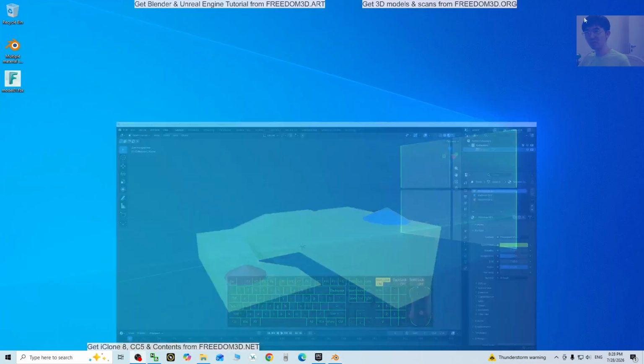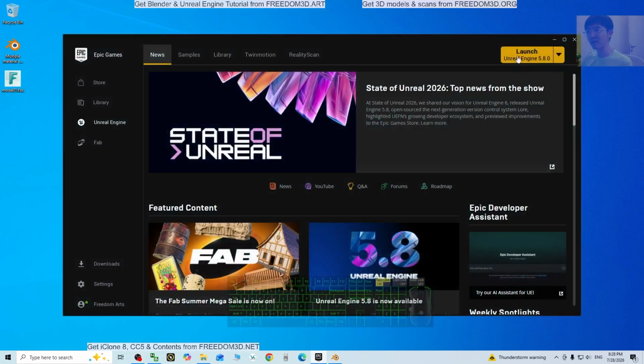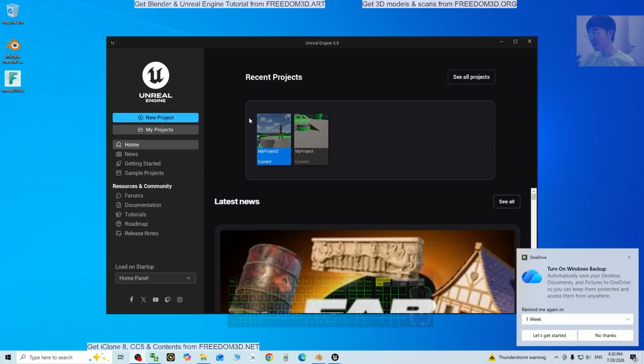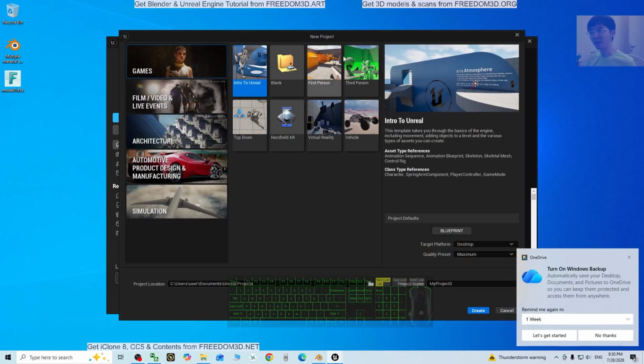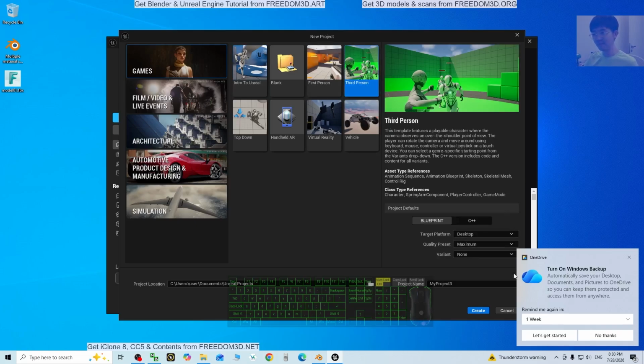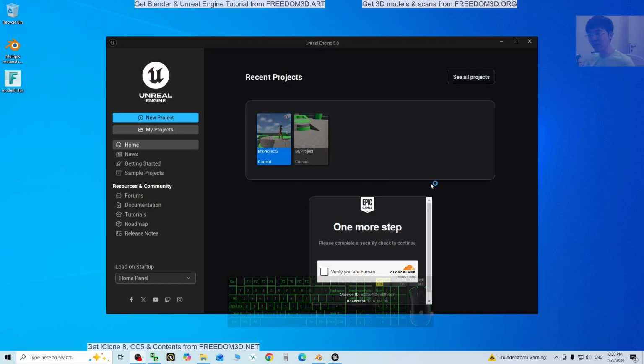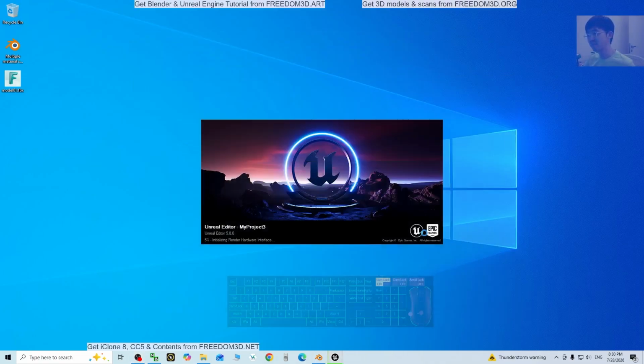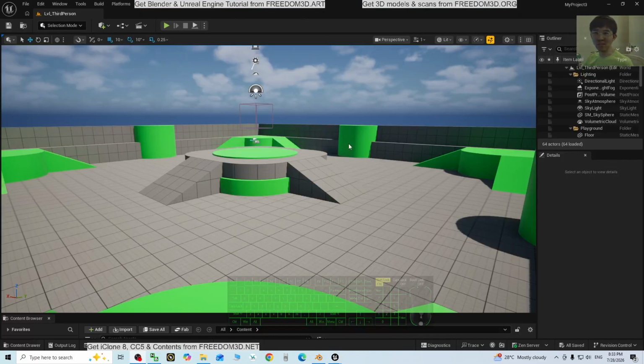Next, just go to your Unreal Engine 5.8. Now I'm going to just launch the Unreal Engine 5.8 from Epic Game Launcher. Launch it. It is launching. Now, in Unreal Engine 5.8, I'm going to just create a fresh new game project. And I'm going to try the third person game. I click create. Now the Unreal Engine 5.8 is creating a fresh new game project. Now the game project is ready.